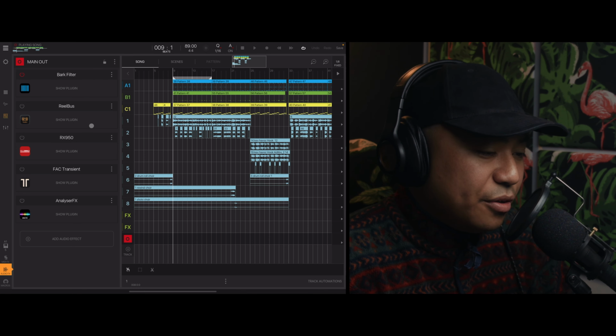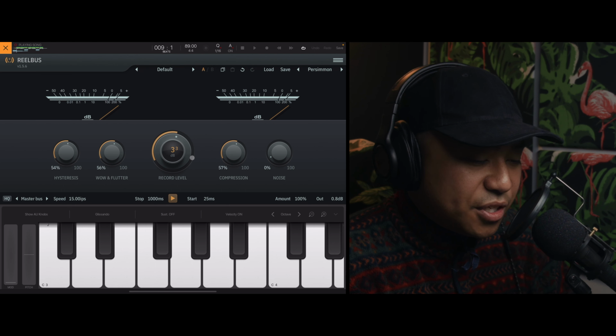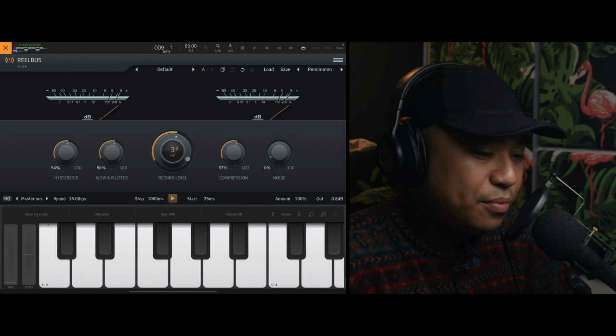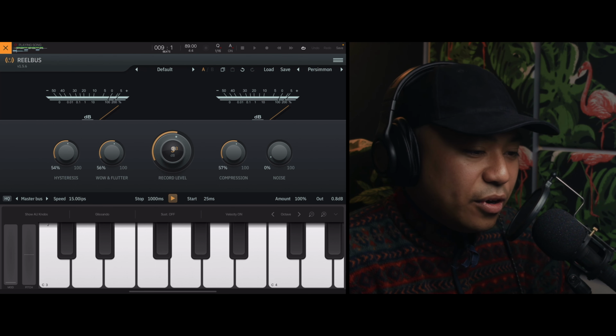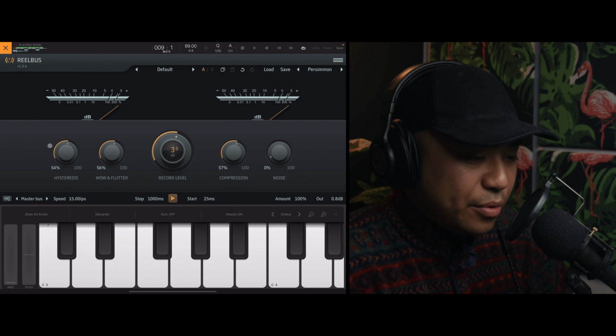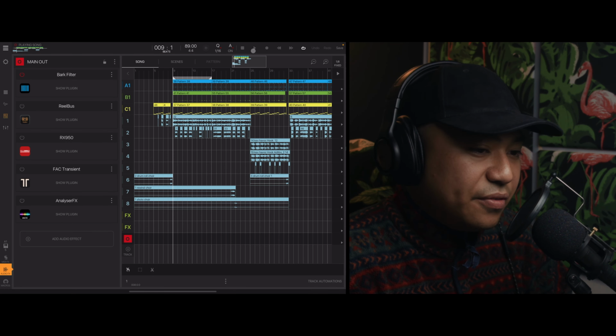So after that, I added ReelBus, and what I did here was leave it at default and just play around with some of the parameters. I took down the noise, added some compression, raised the record level a little bit, and brought these other two parameters up a bit. Here it is off.